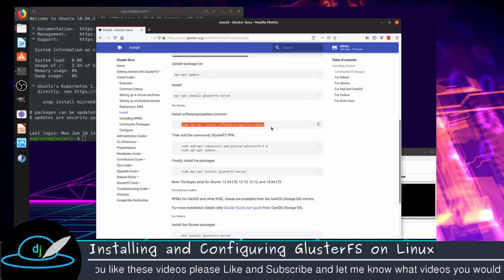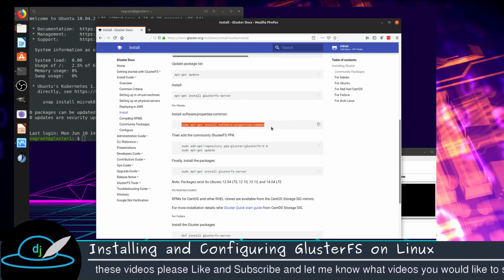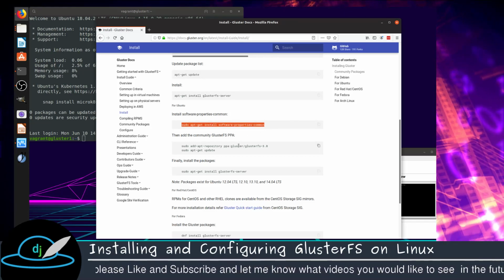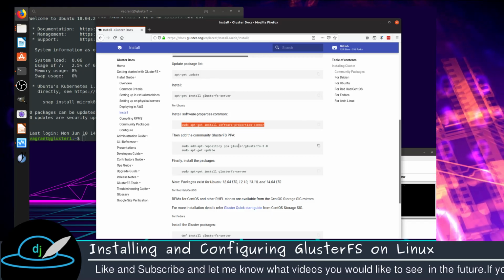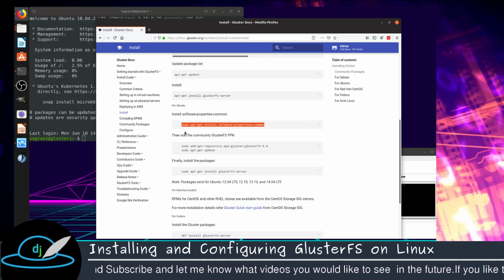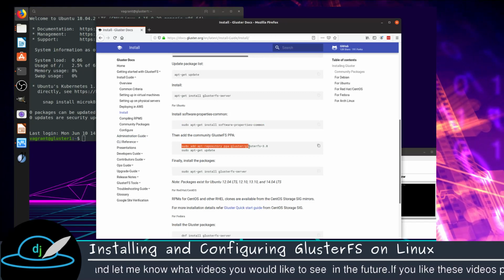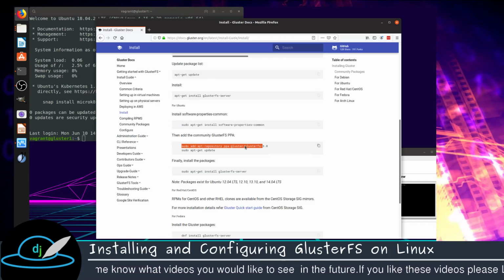You don't need to do this one for Ubuntu because, to be honest, I've been using Gluster for about 3 or 4 years now, and I have never seen this yet where I've ever had to install that. But your mileage may vary, but if you do need to do that, there it is. You might be running an older version.